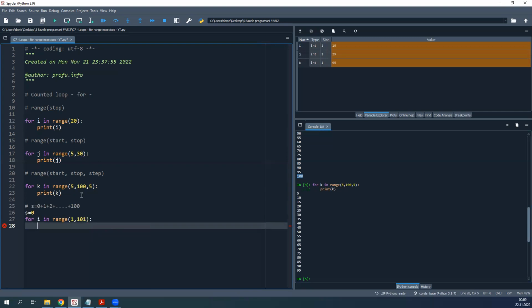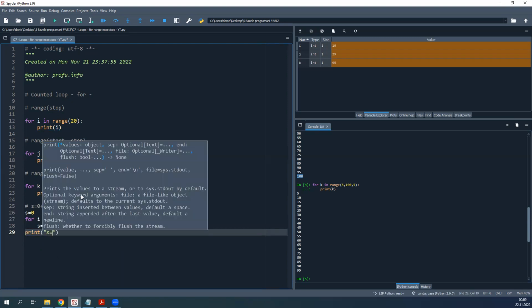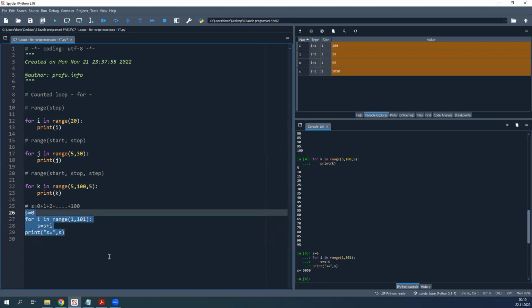Then I will do the sum calculation. It will be the preceding sum plus i. Outside the for, I'll print the sum. Let me print the value of the variable s: print s is equal, and the value of the variable s. Let's see this. Select all these statements and press F9.